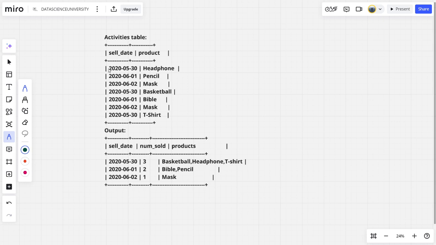Let us see here. These are the unique dates. We can see that on March 30 there are three rows, three unique value rows. And on June 1st there are 2 rows, June 2nd 1 row. Clear. Let us come to this one.